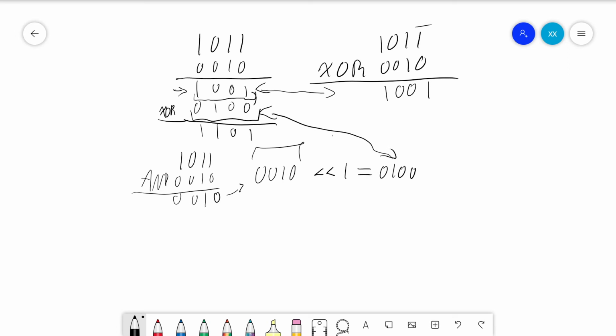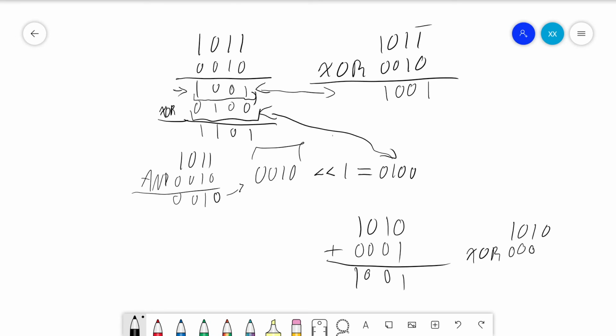Because when we have no carry, like if I was adding together 1010 and 0001, the addition operator is equivalent to the XOR. XOR these two numbers together, I get the exact same thing. Oh, I did this wrong here. Should be a 1. These two result in the same thing.